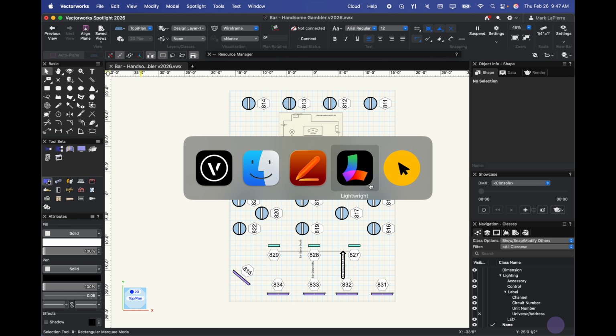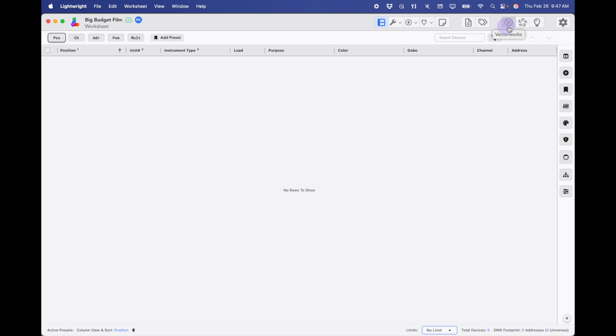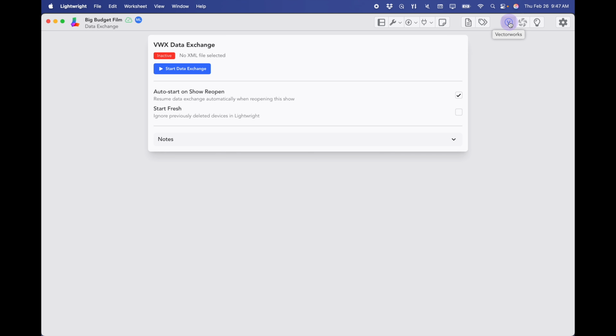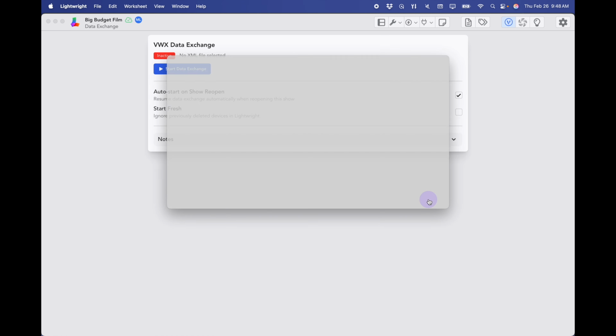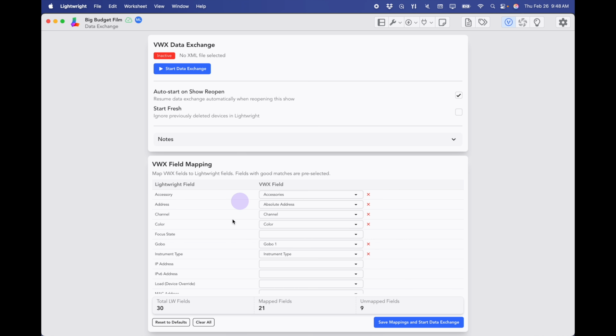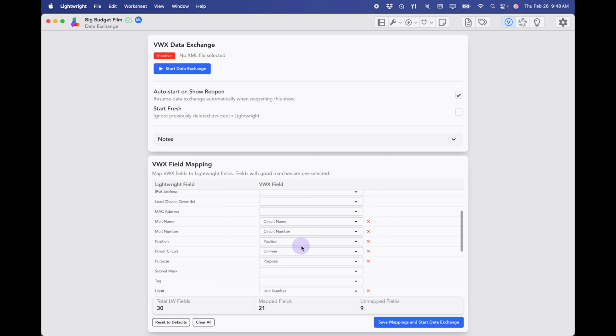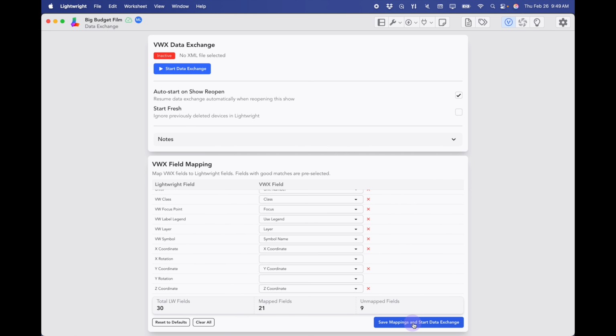So now let's go over to Lightwright. Now we're going to go up to here where the icon for Vectorworks is. Go ahead and click that. We're going to hit Start Data Exchange. I can see the XML file right there. Click on that and click Open. Now down here is an indication of how Lightwright is going to map in fields from Vectorworks. I find the default works great for me, but if you wish to customize something, this is the time to do it. Let's go ahead and click Save Mappings and Start Data Exchange.